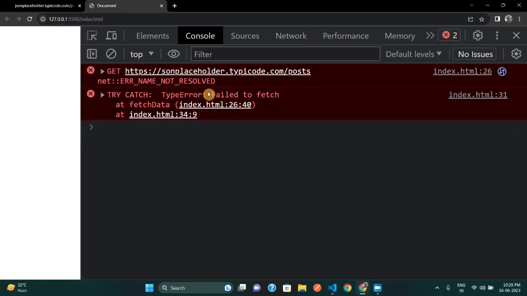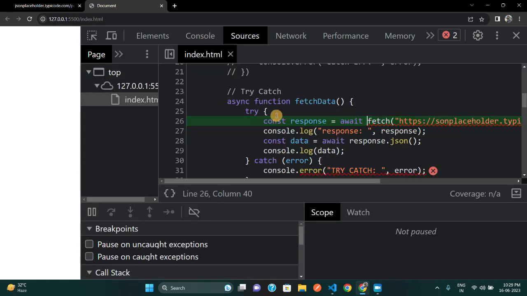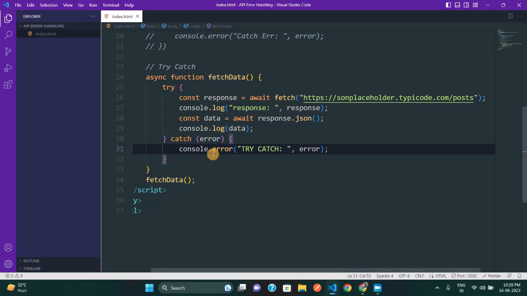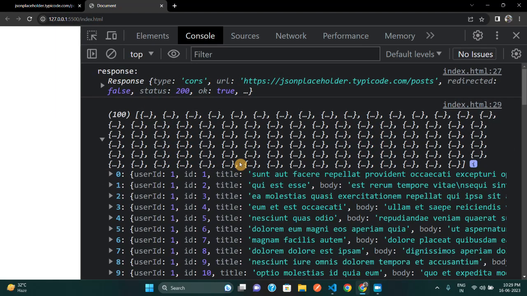Let us go back to the console, and as you can see, it is type error failed to fetch at the fetch data function. So we are failing to fetch at this fetch data function. It is pointing us here, saying that we have failed to fetch, and that's why it is logging this for us. Now we can come here and understand, hey, this is the issue. We can check and understand this is a typo that we made here, and we can fix this. And as you can see, now it is working completely fine for us.